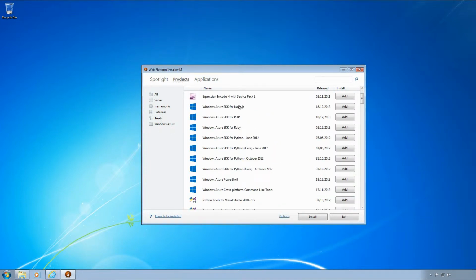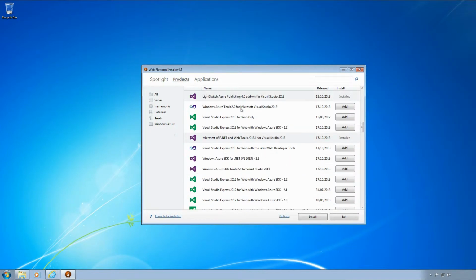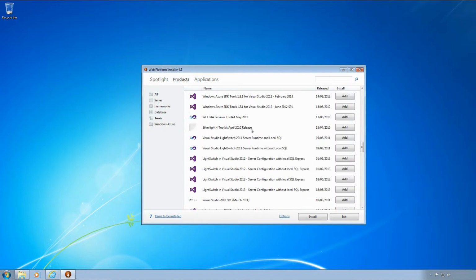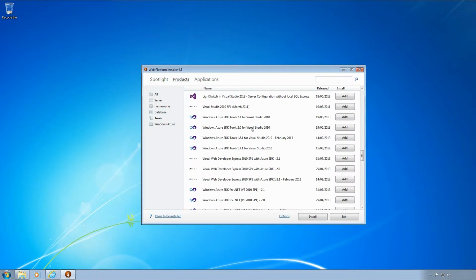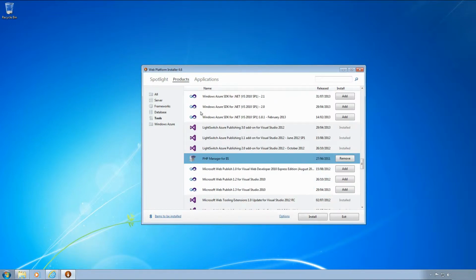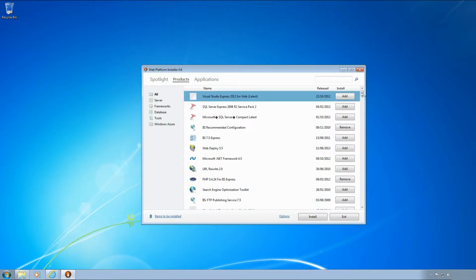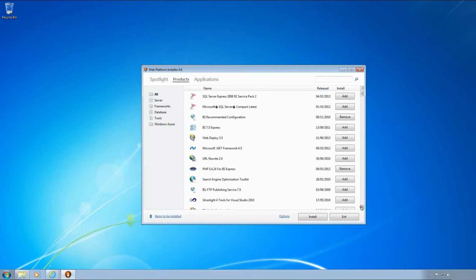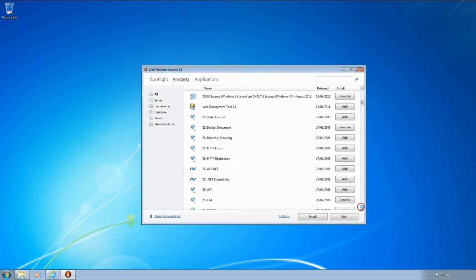Under Tools, there is a great feature called PHP Manager. Add this to the install file and it will make your life a little bit easier when using IIS. That's all you need to select. You can click on all and review your requirements. Make sure they're in there before pressing the install button.